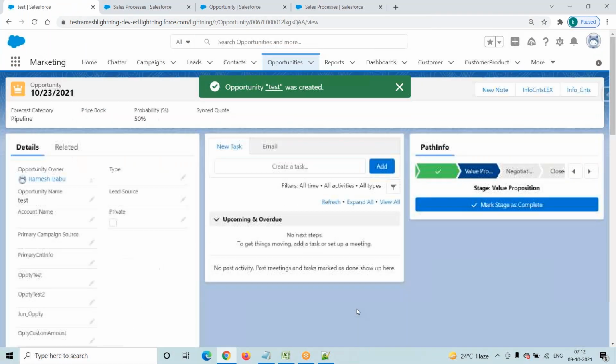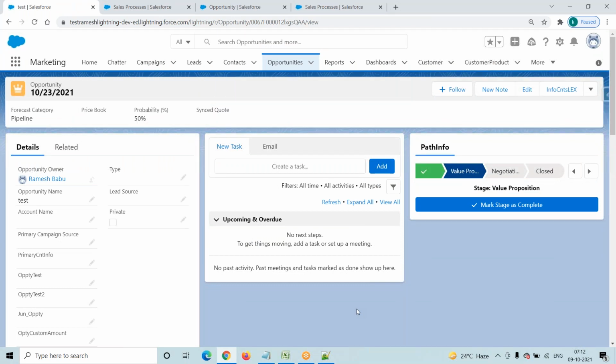Now your target is, for this record type, which page layout are they using? My client is asking how to find it, and you have to change it to another page layout. So how to find it? Now I am on this page. Go to the record page.